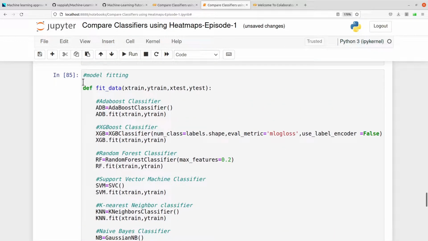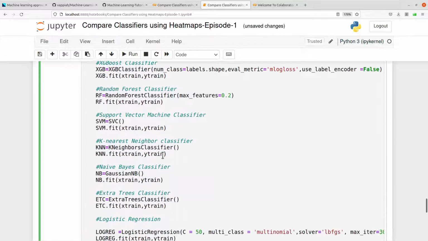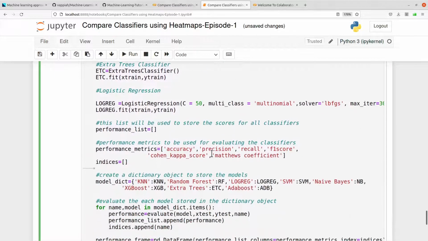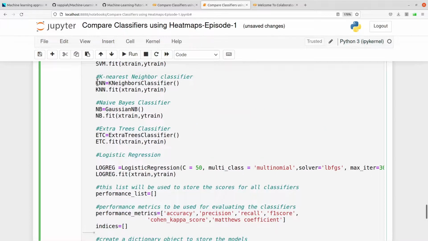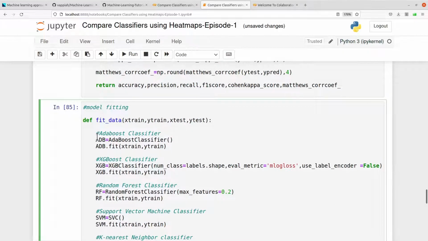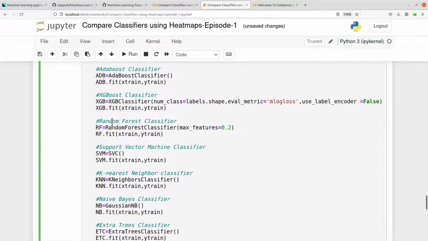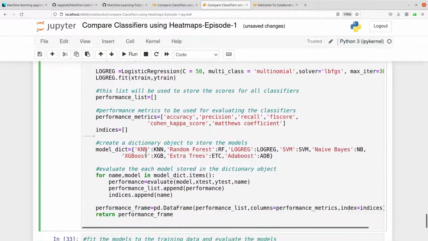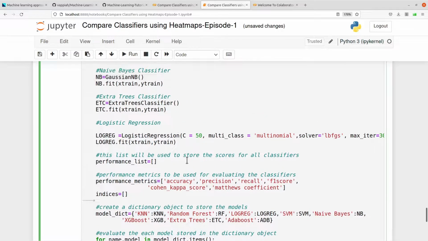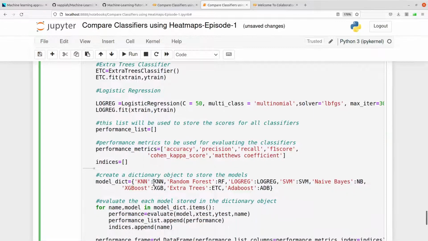Let me explain a couple of things in this function here, especially for beginners. I'll highlight the important parts. So these are the models. Okay, so here I fit the models to the training data. Now let me scroll down. There is an empty list here. So this empty list here is used to store the scores for all the classifiers. So after calling the function to evaluate the models or classifiers, the scores that are returned are stored here. So this helps us to aggregate all the scores.